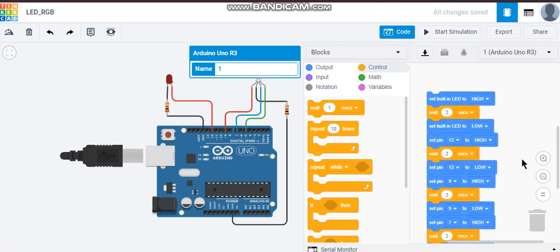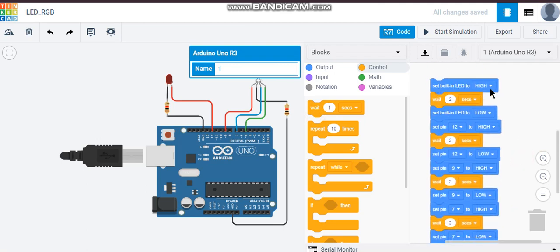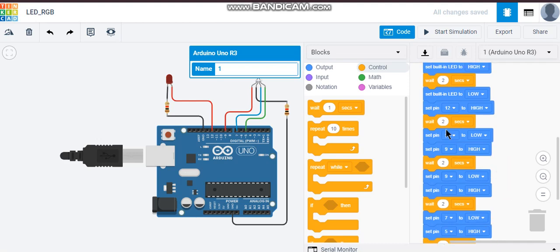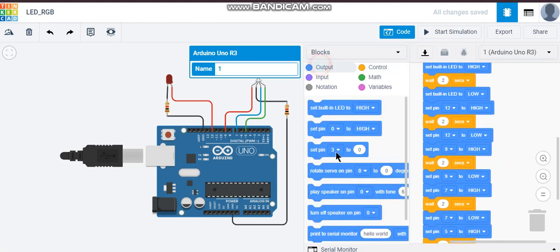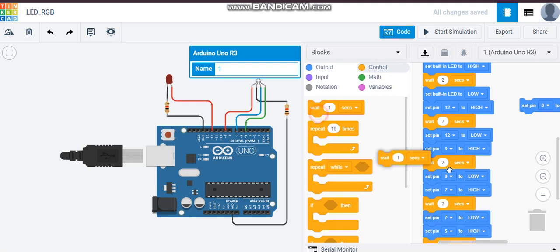So what I've done here is I've taken the first command, set it to wait for 2 seconds, then the same LED I've set it to low. So it's going to start blinking for 2 seconds, and it's going to stop. Then I've taken pin number 12. Pin number 12 you can take from output. Here, set pin so and so to high or low.